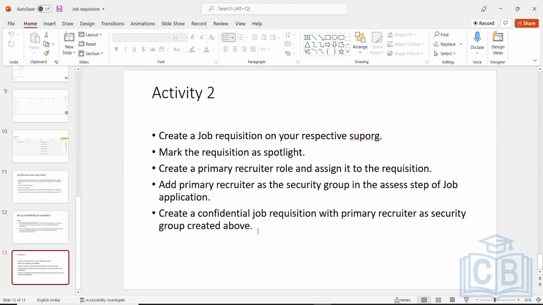Okay, create a job requisition. Mark the requisition as spotlight, then create a primary recruiter role. Again, you have to put your initials for the primary recruiter role as well. And you have to assign it to the job requisition. Okay. This 4th step, skip as of now because we have not discussed the job application. Then you have to create a confidential job requisition with primary recruiter as the security group created above.